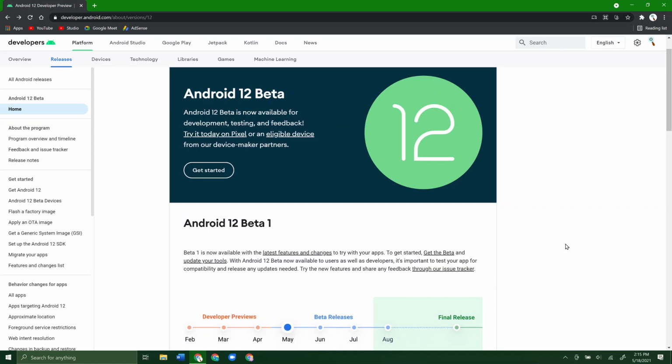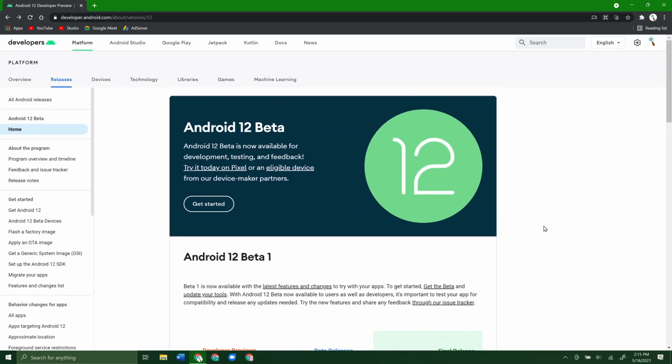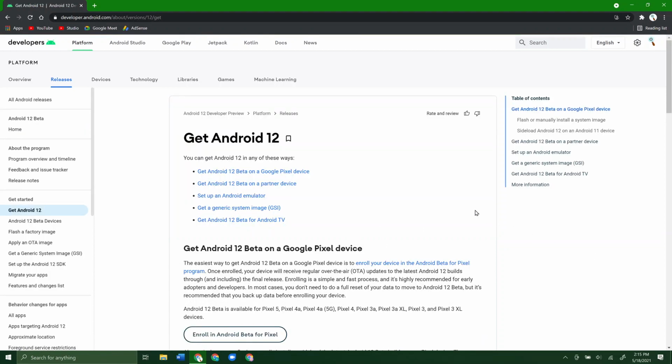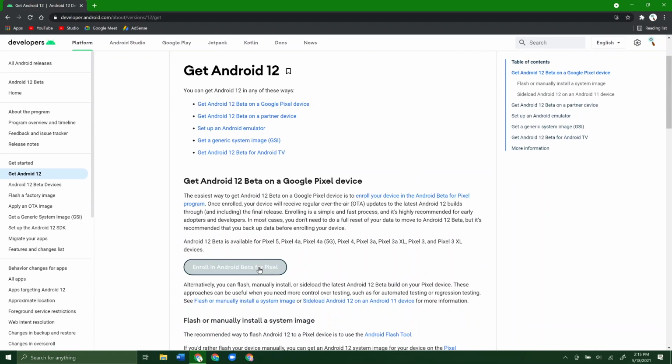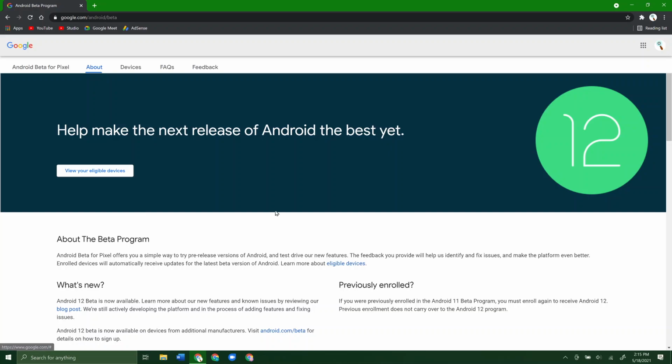With all of that out of the way, once you're at this website, again, the link's in the description below, you want to select Get Started. Once you're on this page, you just scroll down and click Enroll in Android Beta for Pixels. And again, it tells you which Pixel phones it's for. Now that we're here, we can click View Eligible Devices.